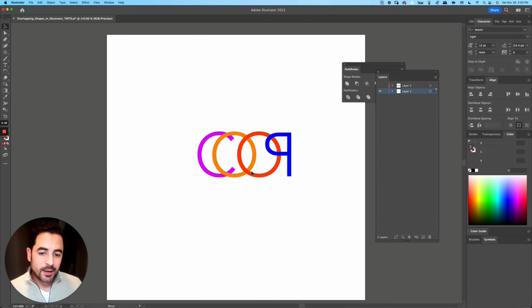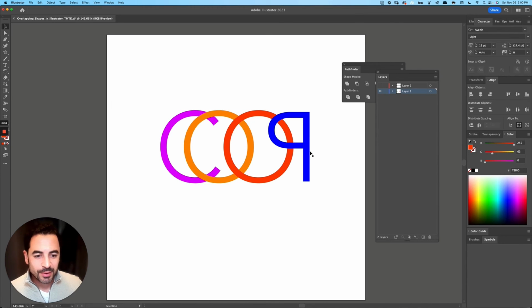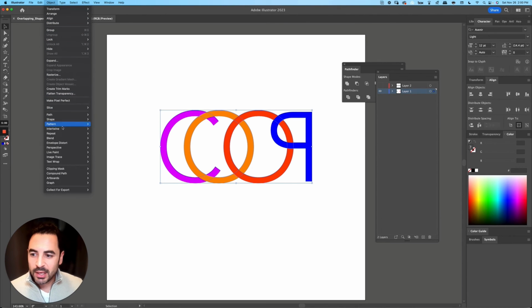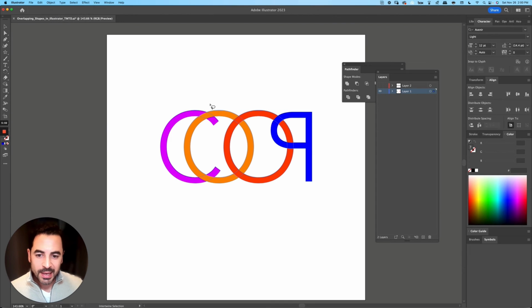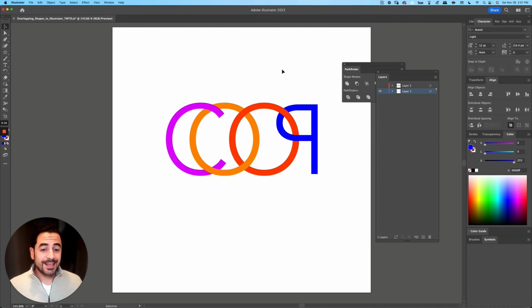All right, so now I realize this doesn't really look like much, right? I didn't really put much thought into this text treatment here because I just want to show you the idea behind it. So if I select these letters all together, go back to Object, Intertwine, and Make, again, I can just click and drag around these shapes here that I want to overlap. And very quickly and easily, you can see how we can create this effect.